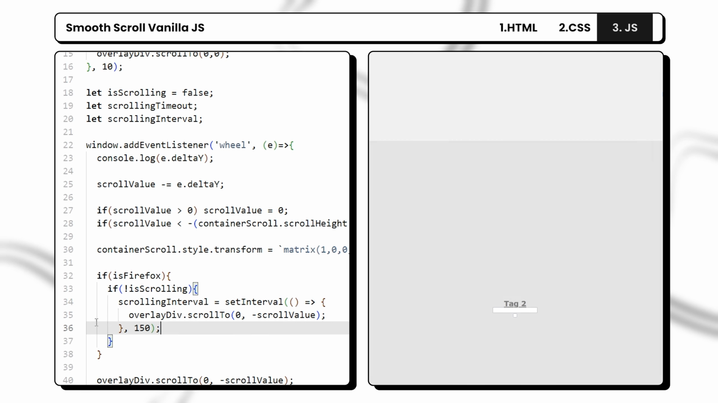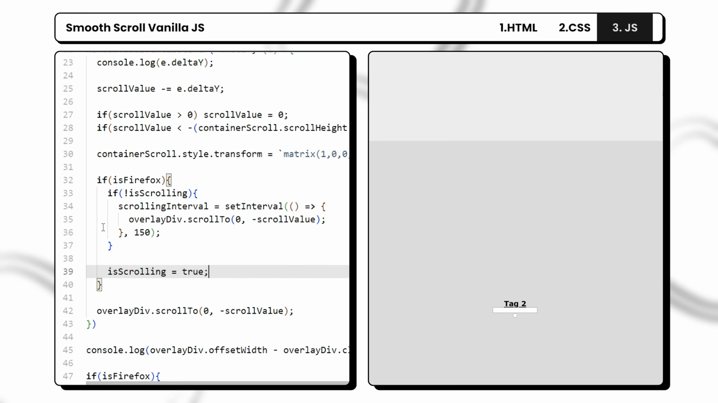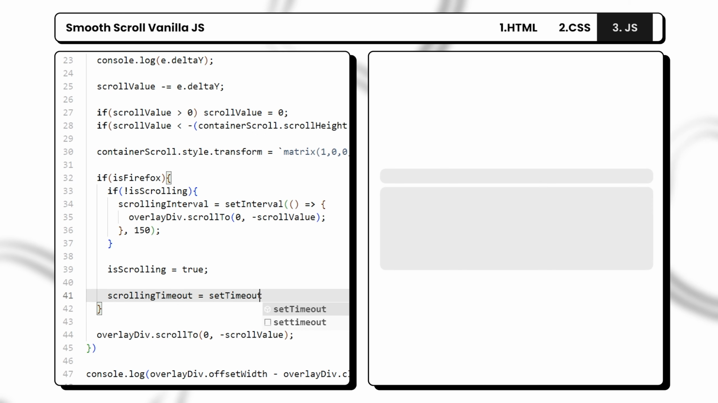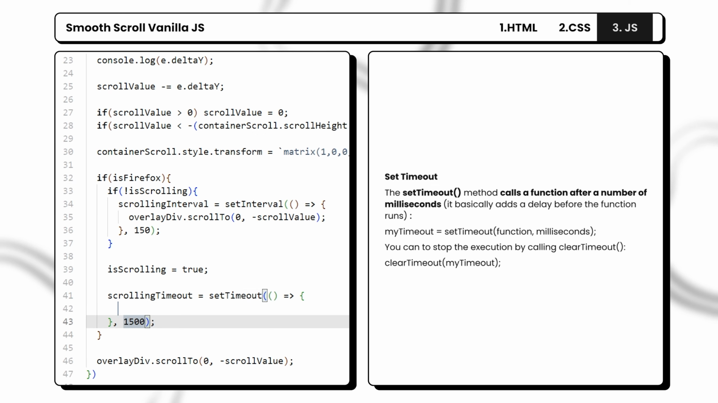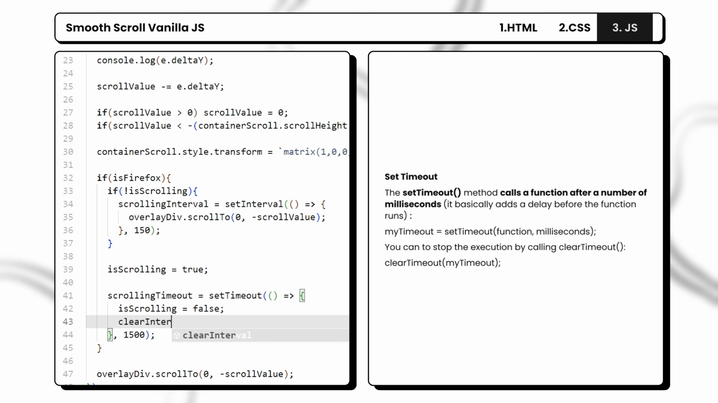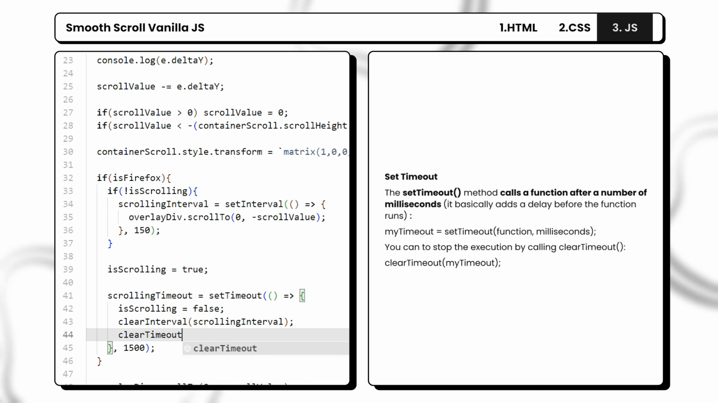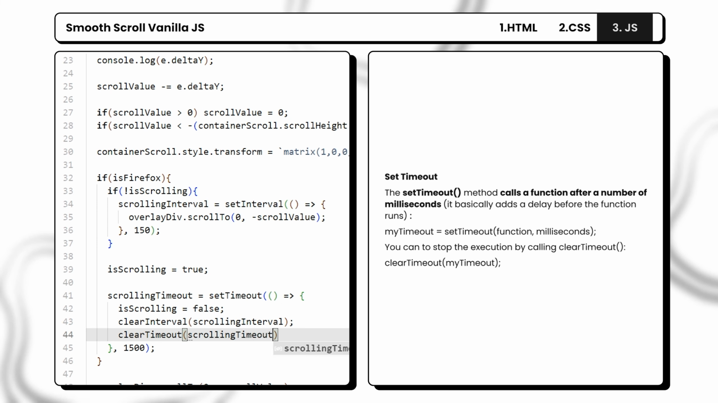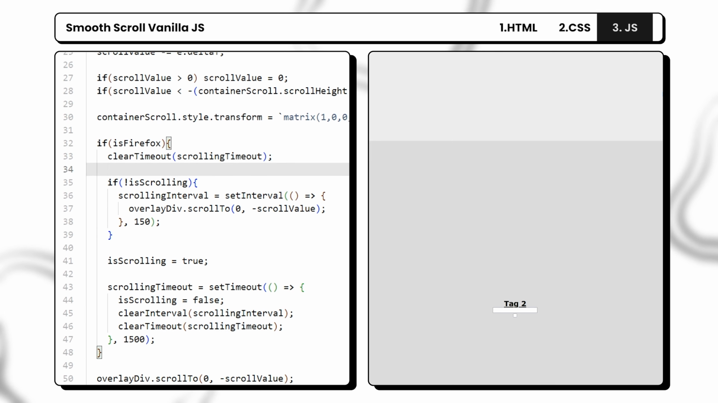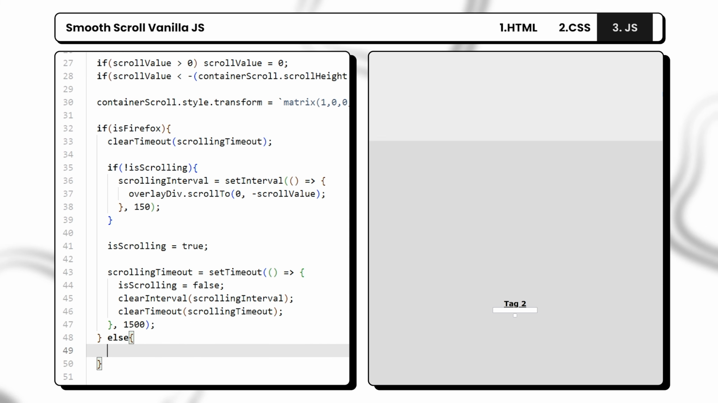Then after the if statement, we will set isScrolling to true, and then we will do scrollingTimeout is equal to setTimeout, and we will give it a timeout of 1500 milliseconds, so 1.5 seconds, and inside it we will set isScrolling to false, and we will do clearInterval on the scrolling interval. And then lastly, we will also clear the scrolling timeout, not just inside the timeout, but also at the start of the isFirefox if statement. And then we will do else, and we will put the scrollTo line inside it.